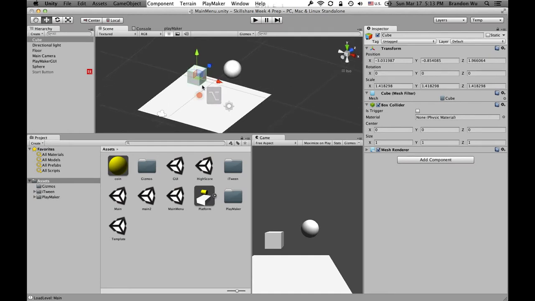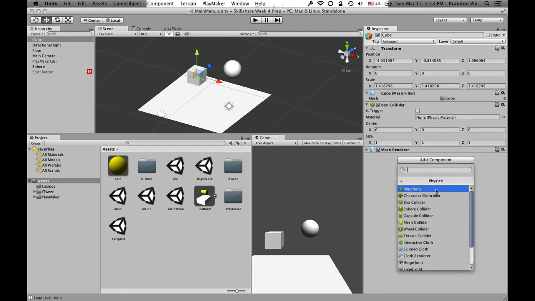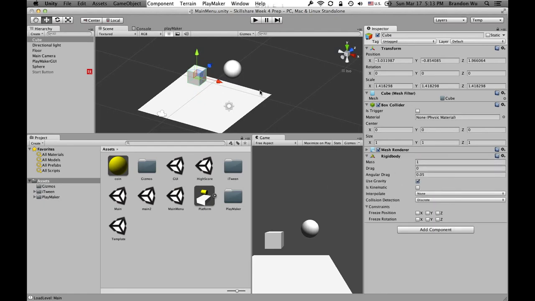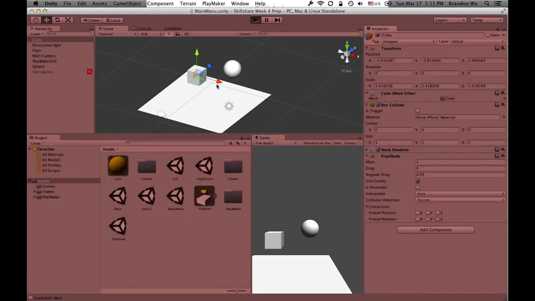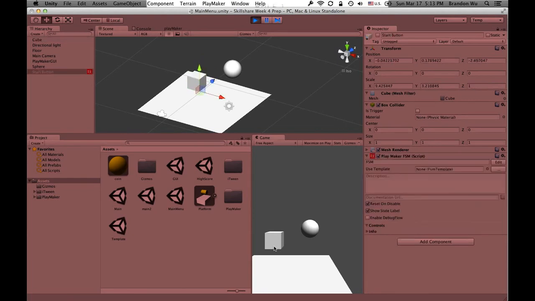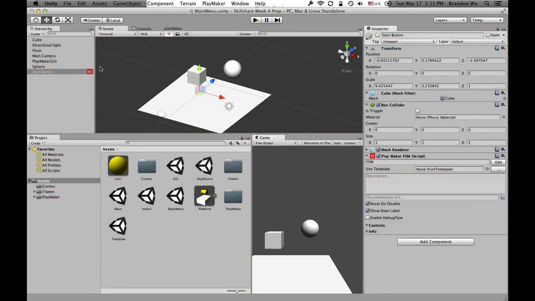Okay. So let's go to the cube, and first I just want to add a rigid body on it so it reacts to gravity. Let's see if that works. Click play. Yeah, it goes down and then it touches the floor and stops.